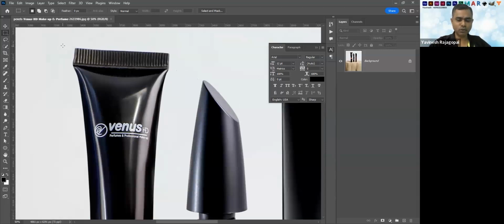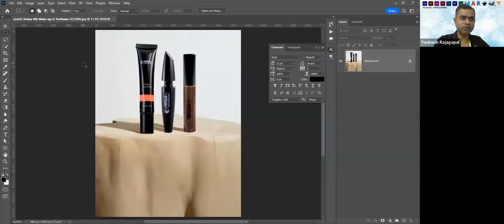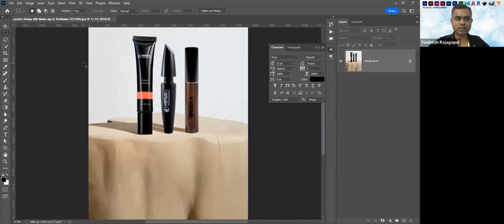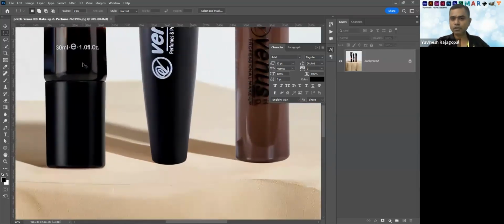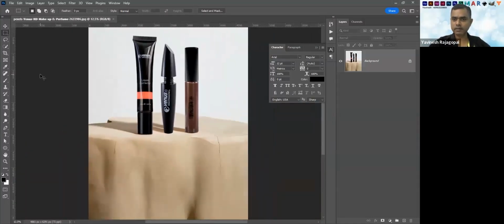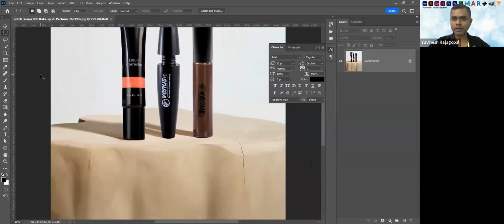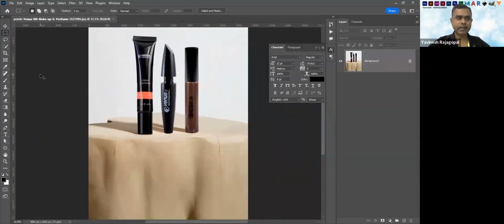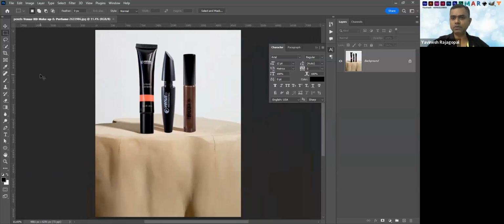For those who are using Photoshop for the first time, if you want to go nearer to your object, you can press Control and plus to zoom in, and Control and minus to zoom out. Control plus, Control minus. And then Control 0 will fit to your view.